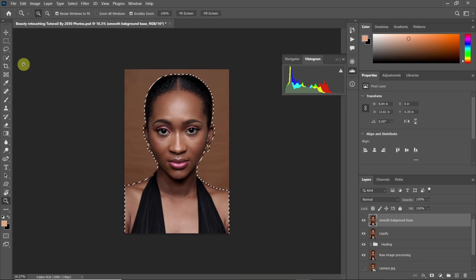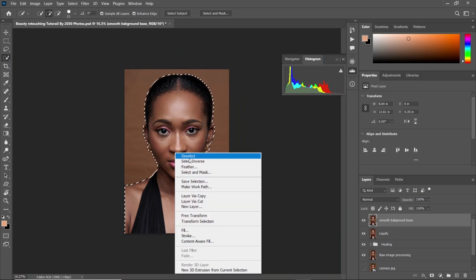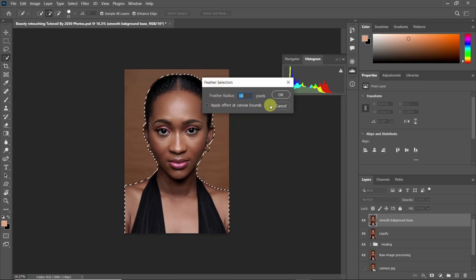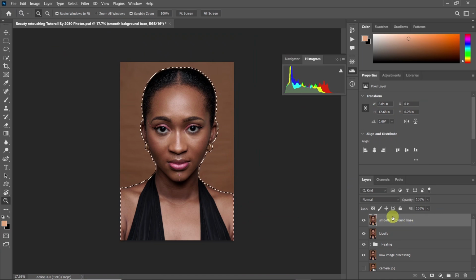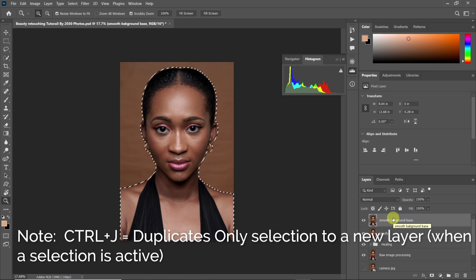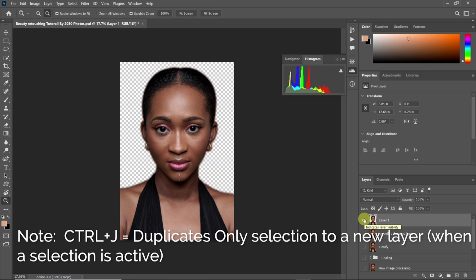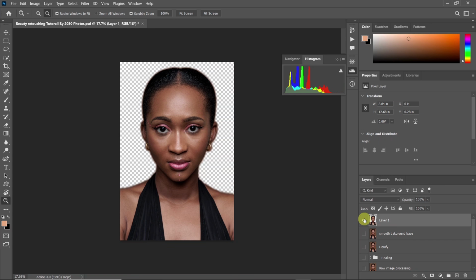Now I'm going to select the quick selection tool or any selection tool, right click and feather the selection. So I'm going to feather the selection by half of the expansion that we did. So that's 10 pixels and I'm going to click OK. So we have that selection, and with the smooth background base layer selected, I'm going to press Ctrl J to duplicate just the selection. So as you can see, we have just the selection now.